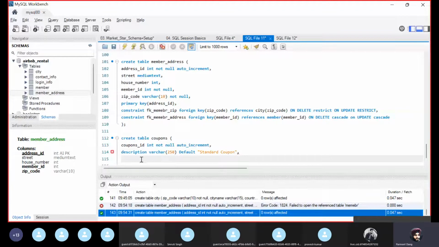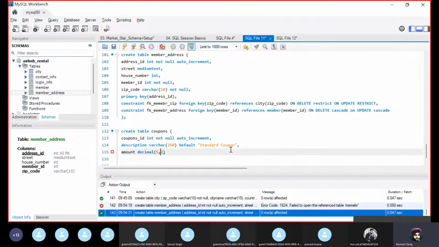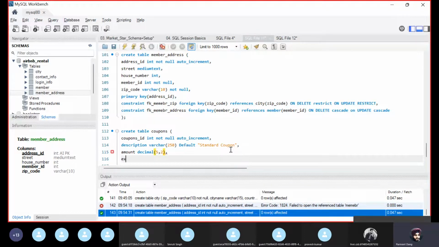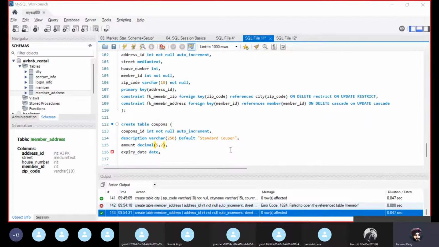Okay, so if the user does not enter this, they would have the description as the standard coupon always. Then I have amount, with data type decimal. Decimal is 5,2, so 2 is the decimal part and 5 is the integer part, similar to the float. Then I have expiry_date. Data type is date.